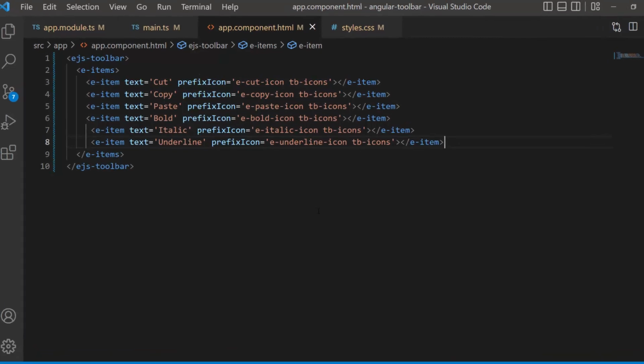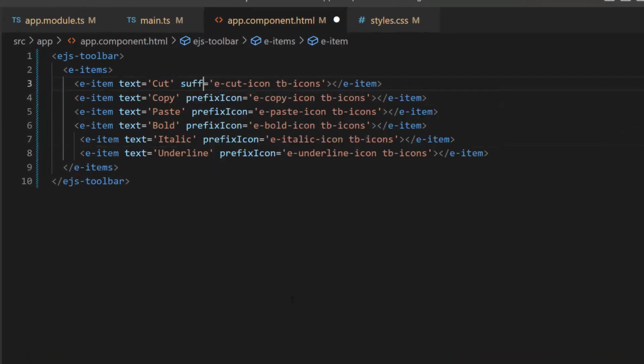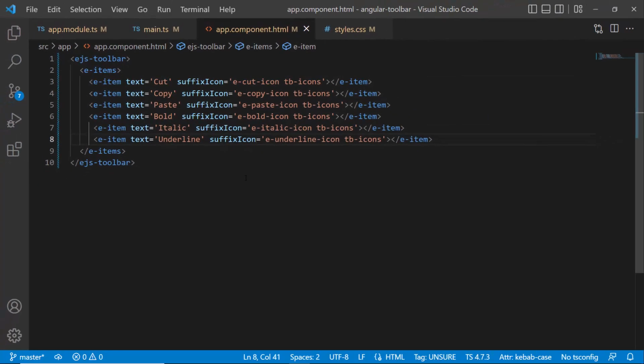If I want to set the icons after the text, then I add the suffixIcon property and make sure that the appropriate class names are set to it. And now, you can see the toolbar items showing the icons after the text.